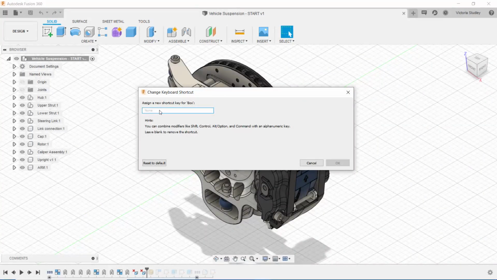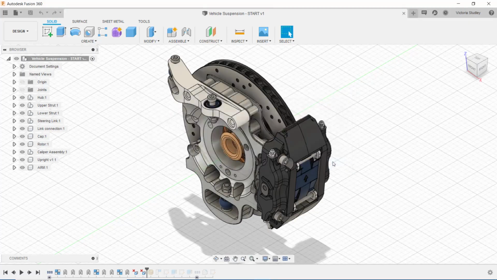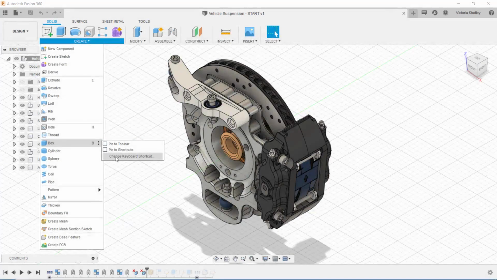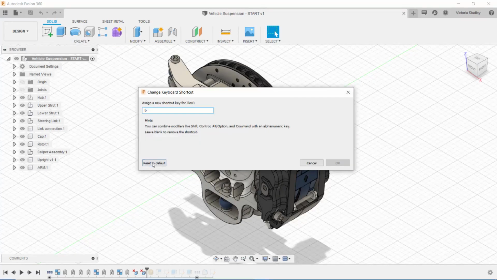Press the shortcut key combination you want to assign, then click Close. Press the S key to open the toolbox where you'll find your pinned command shortcuts and a search box to help you quickly find the commands you need. To reset any custom shortcut you've assigned, open the Change Keyboard Shortcut dialog again, then click Reset to Default.